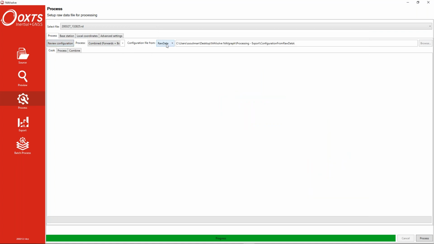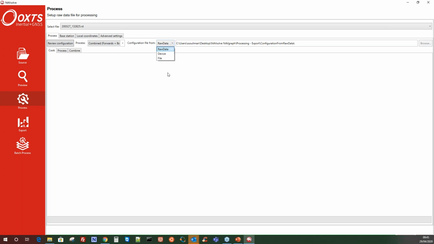Another important thing is the source of the configuration. You can see configuration here from raw data, that is from the RD file itself. Alternatively, you can select from a file. If you have a different config that you have saved on your local machine, you can load it directly from here.